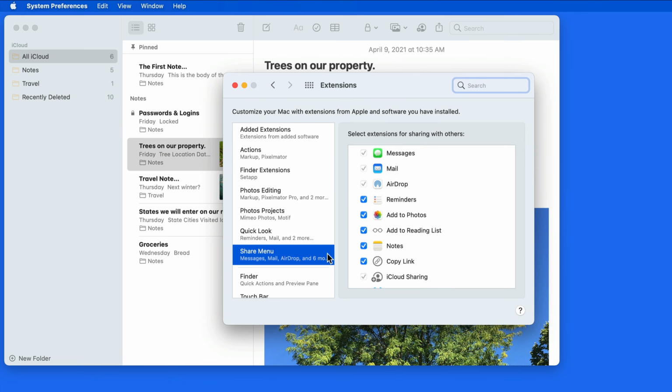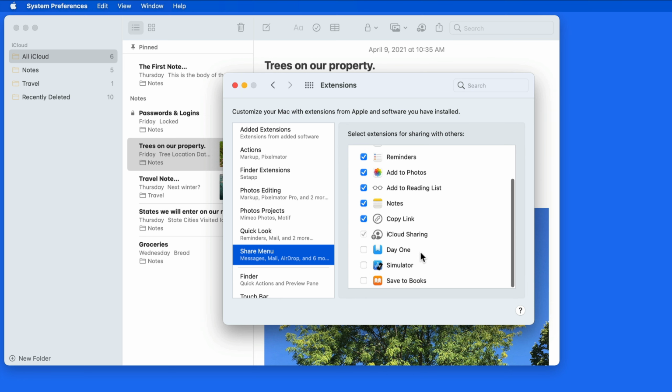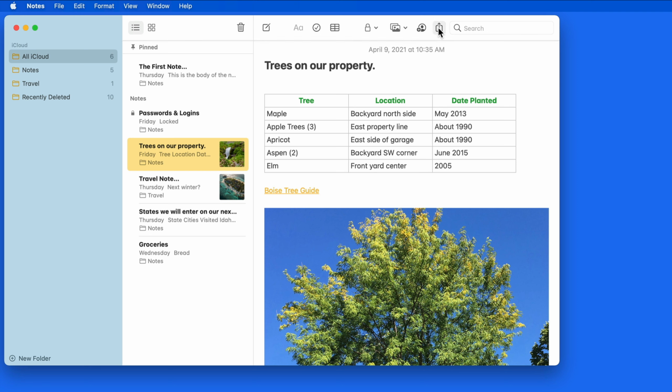In here, I'm able to add other apps to the Share menu, such as Day One, which is a journaling app. So adding notes to it on occasion could be a good idea. Once Day One is checked here, it's going to be available as an option when sharing from the Notes app. For more on extensions, take a look at the macOS Core Concepts tutorial.